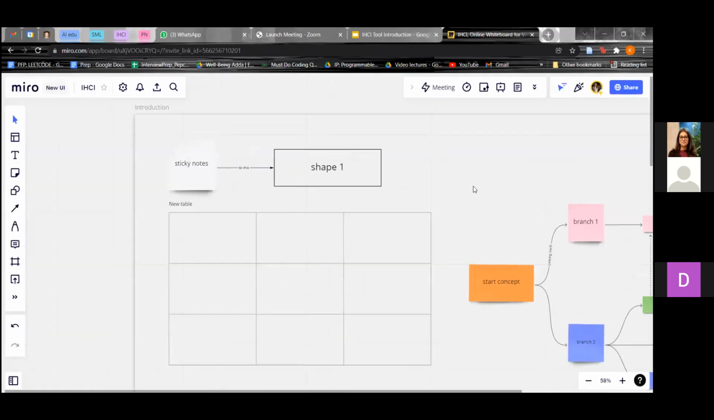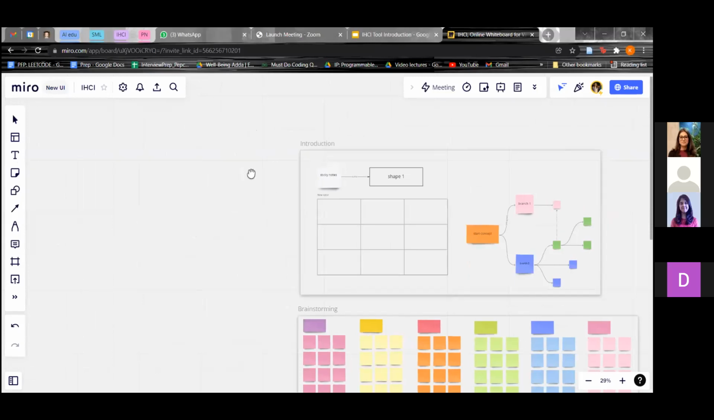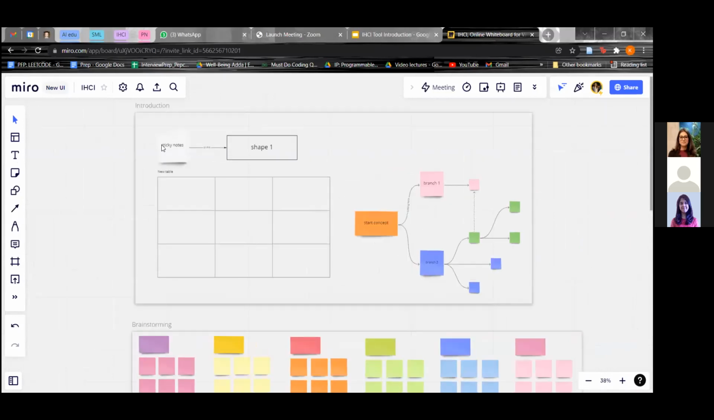Is the change in my screen visible? Can you see that? Yeah, it's visible. Yes, it is. Okay. Thank you so much.